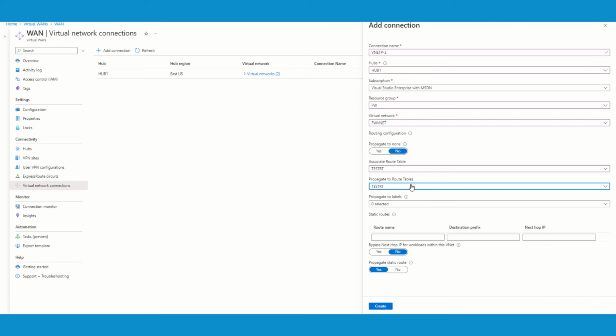Now you see you have an option. I can still propagate this to default and test RT both. So this is the option I was telling you about. Maybe you have some sort of requirement where your on-prem network is common and you have two businesses. So VNet 1 and VNet 2 are part of one business, VNet 3 and 4 are part of a separate business. And these businesses do not talk to each other, but they do talk to on-prem for some services. So this is how you can design it and do the route propagation.